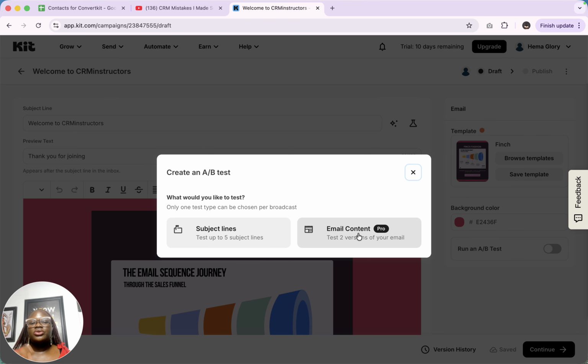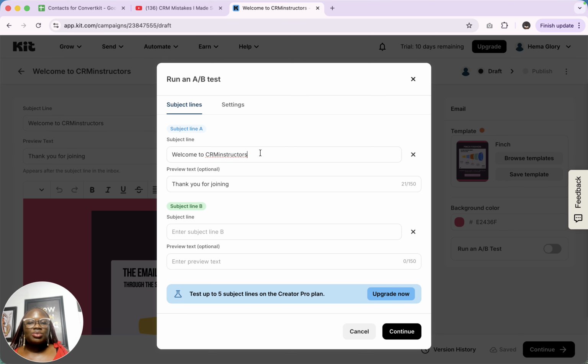But to do the one for email content, we have to use the pro account, and since we are on the free account, we cannot do that. So let's just use the subject line here. And we can say that instead of saying welcome to CRM instructors, for the subject line B, we can say something like it's nice having you here or something. Okay, so we can only add 2 subject lines because we do not have the pro account, and that is fine. We can just use welcome to CRM instructors or welcome to the community. So remember that this is just a guide for you.